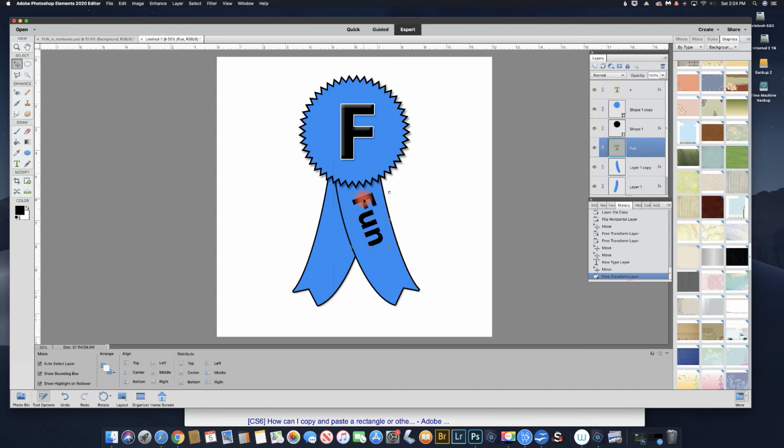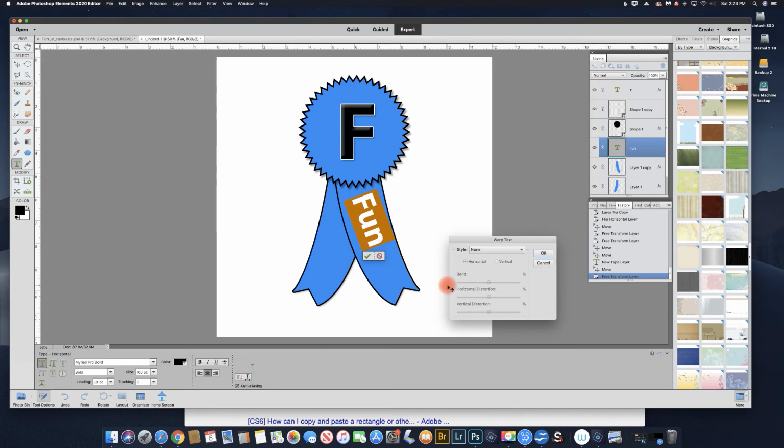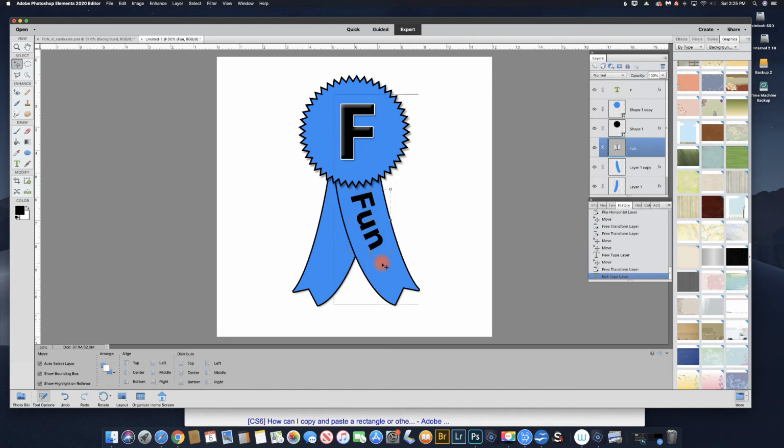Let's use a warp to make that kind of angled that way. So let's go back to the type tool. Let's select this. Let's go to the warp tool and click on arc. Now we don't want it to go that way because that's the opposite way we want to go. We want it to go down a little bit, maybe like that. Click OK and click the check mark.